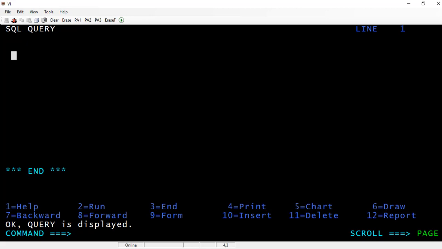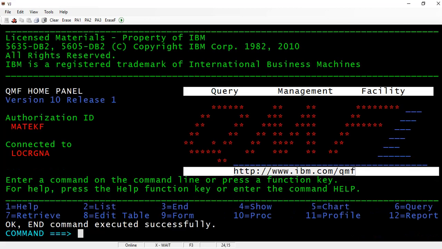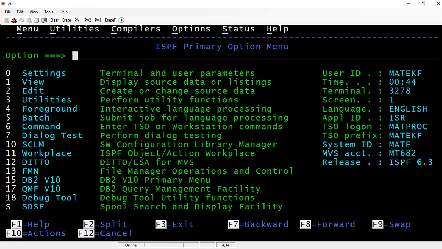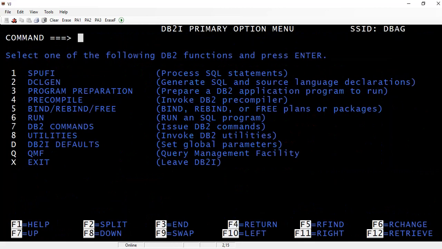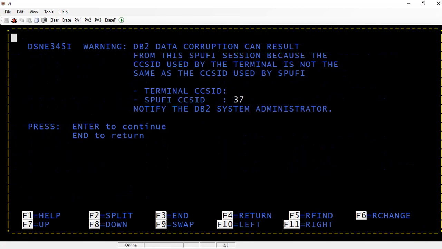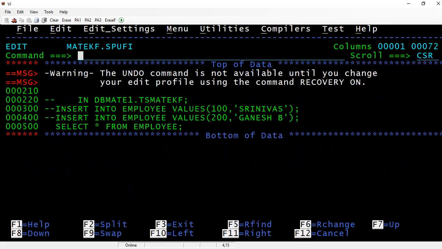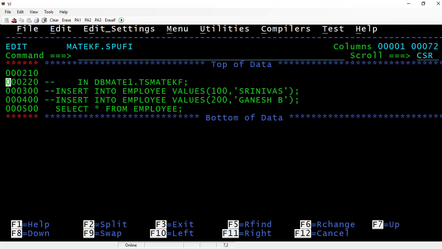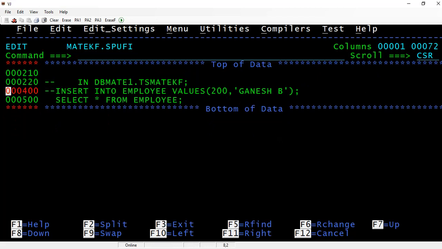In order to do that, let's go back and search for the DB2I option. Here you have SPUFI. Within SPUFI you can enter the queries. There are the input and output data sets. If you want to change the data sets to your name, you can change it, but I'm using the default SPUFI. It has given some names, but I don't want to use those.